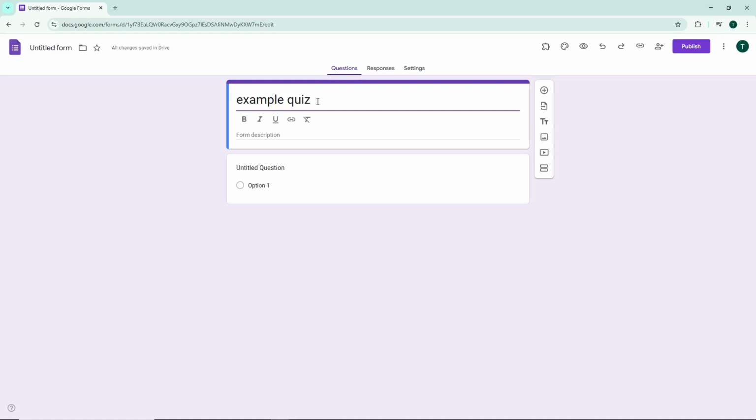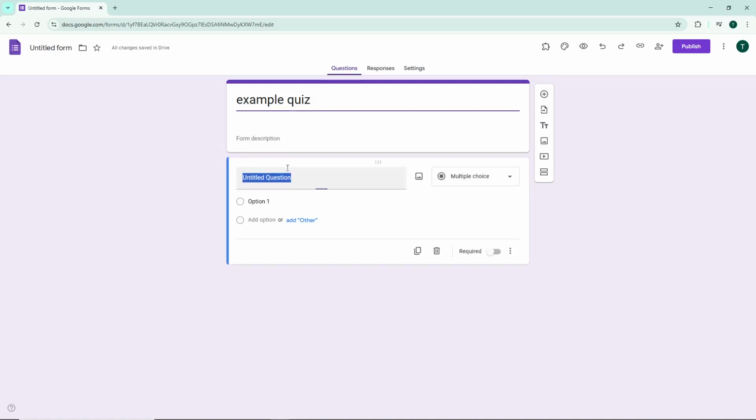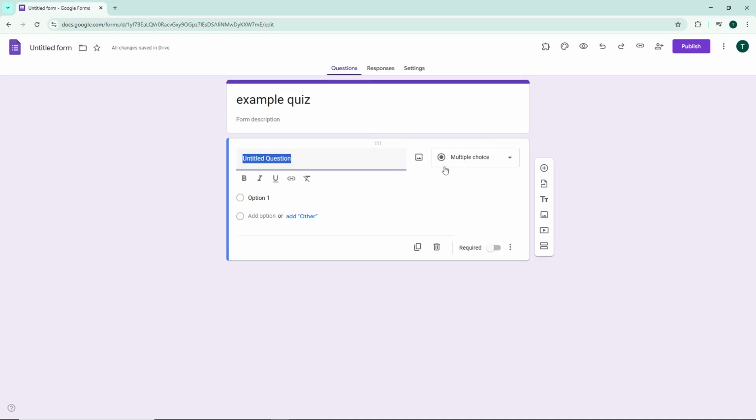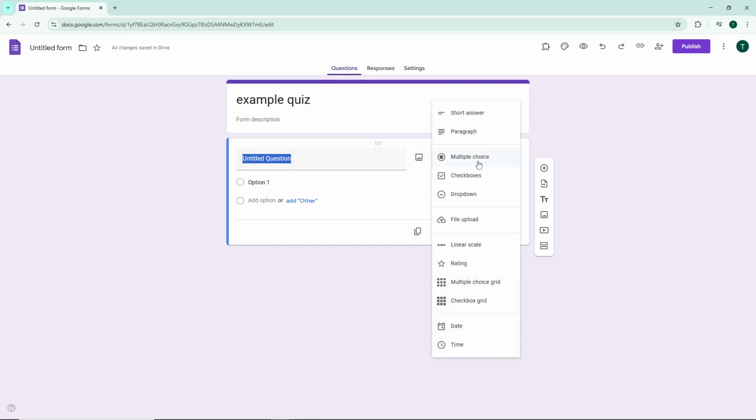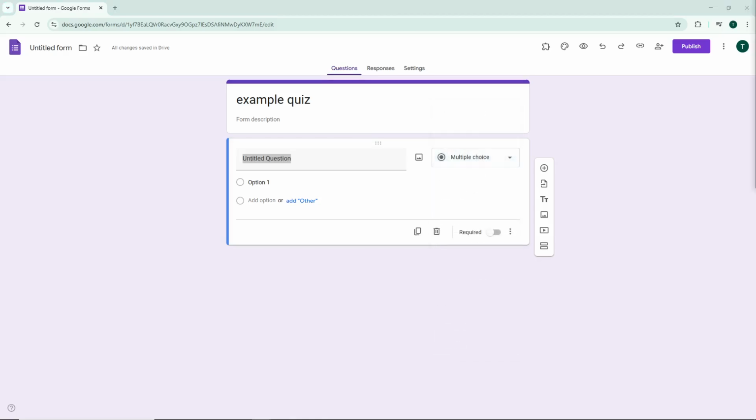Next, look for Untitled Question and click on it. This is where you'll start building your first question. Before you type anything, you need to select the right question type. Click on the drop-down menu next to the question field and select multiple choice from the list. This option is perfect when you want respondents to choose one answer from several options.